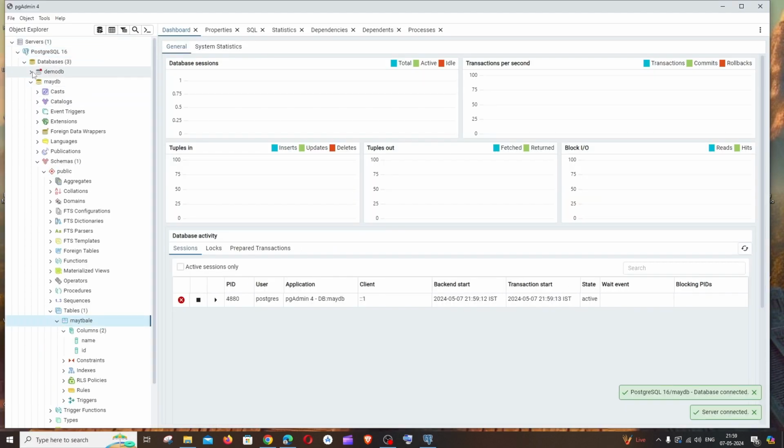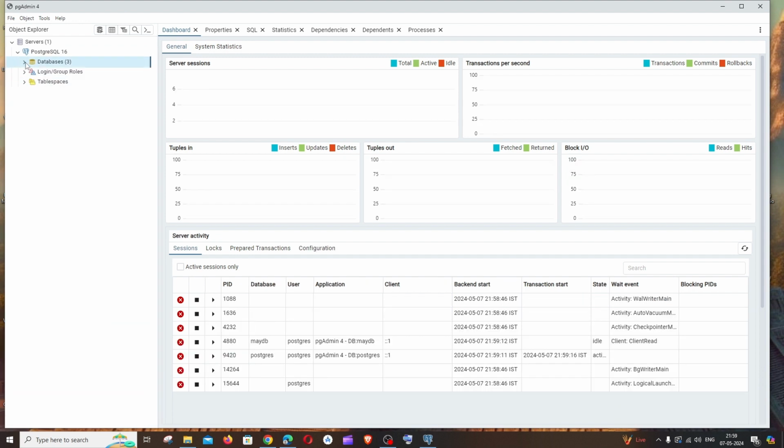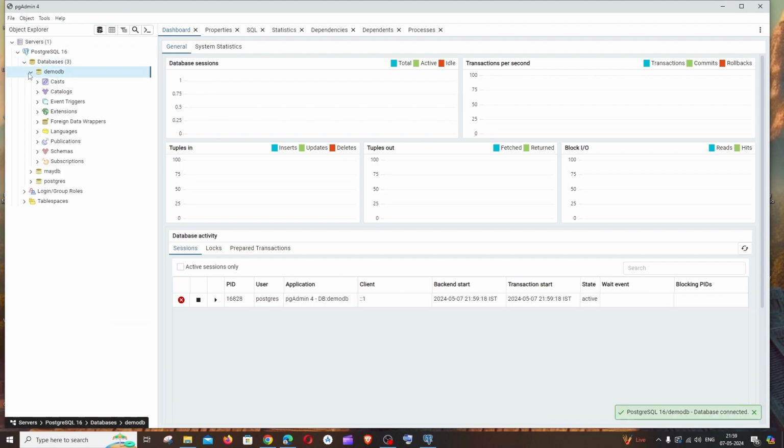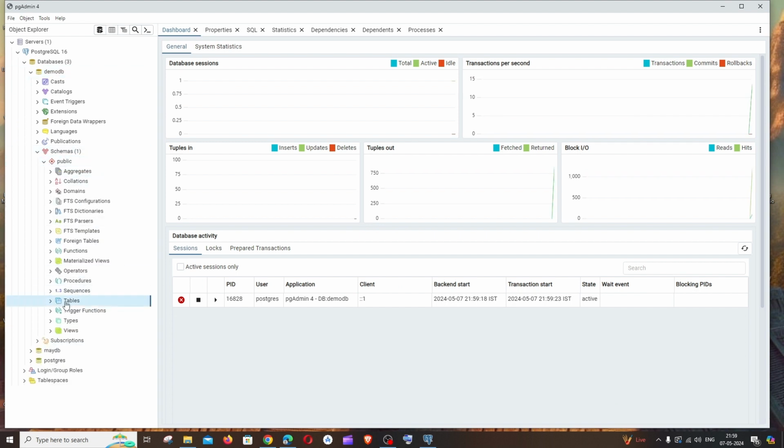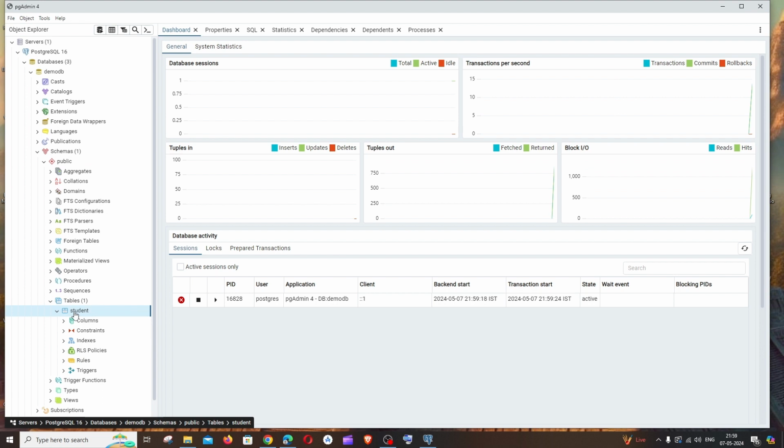This time here you can see I'm not facing any errors and my database is visible. Yeah, everything is working fine, and I'm also able to view the tables present in it. So this is basically how you solve the issue, guys.